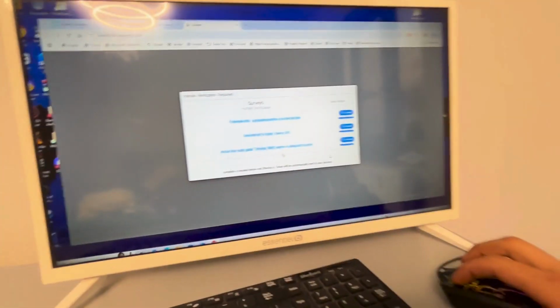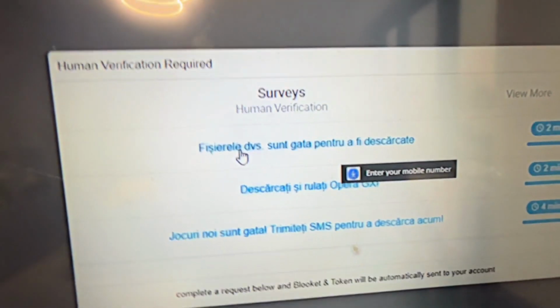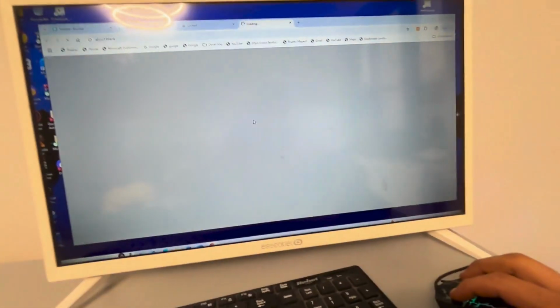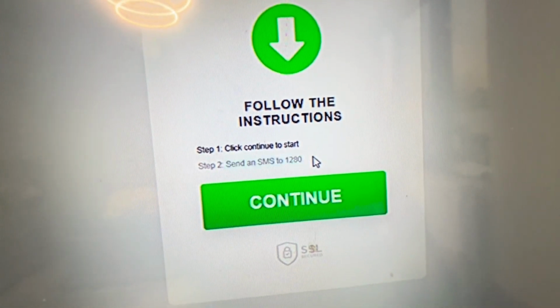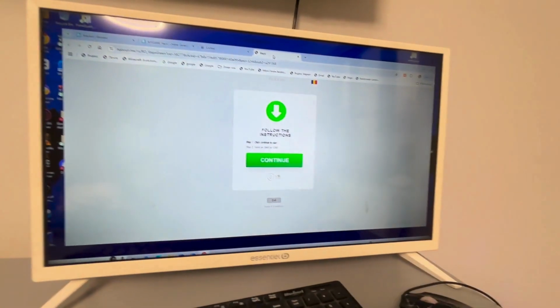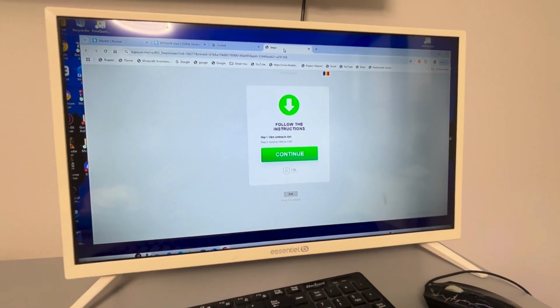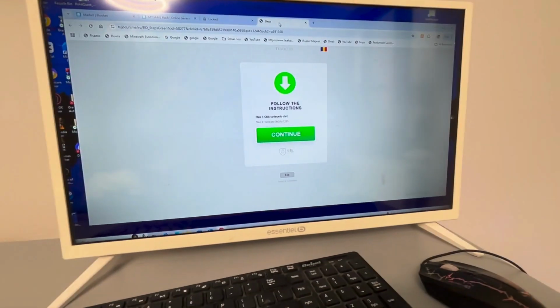As you can see, you need to complete one of these surveys to receive the reward. I select the first survey. You need to follow this instruction. As you can see, follow the instruction, send the SMS to this number. As you can see, check for completion. Now guys, I put the video on pause because I can't send SMS and record at the same time, but I'll be back in 2 minutes guys.